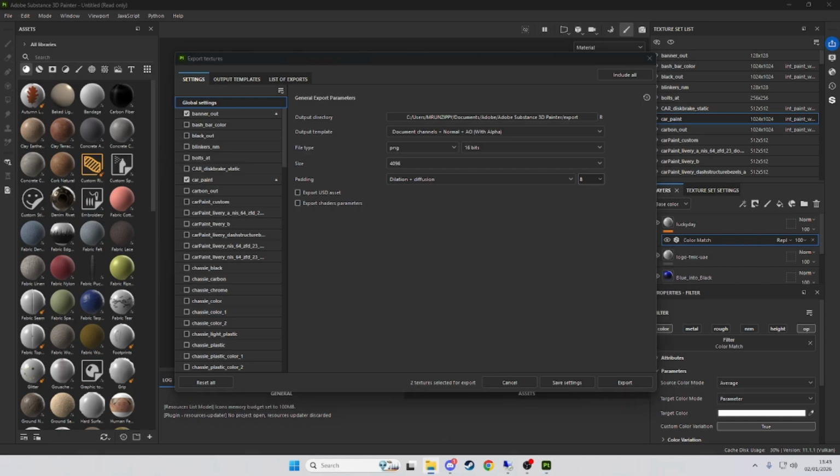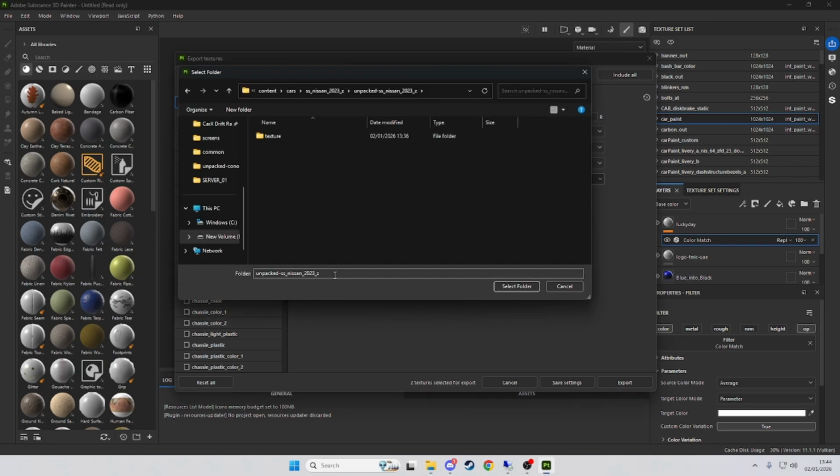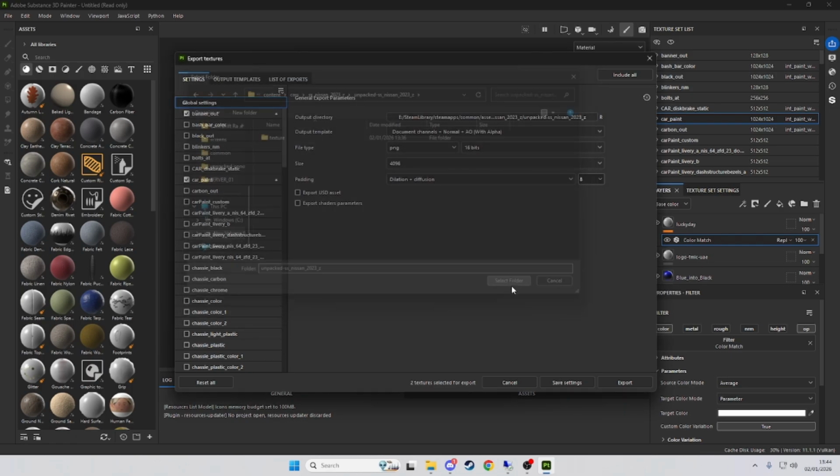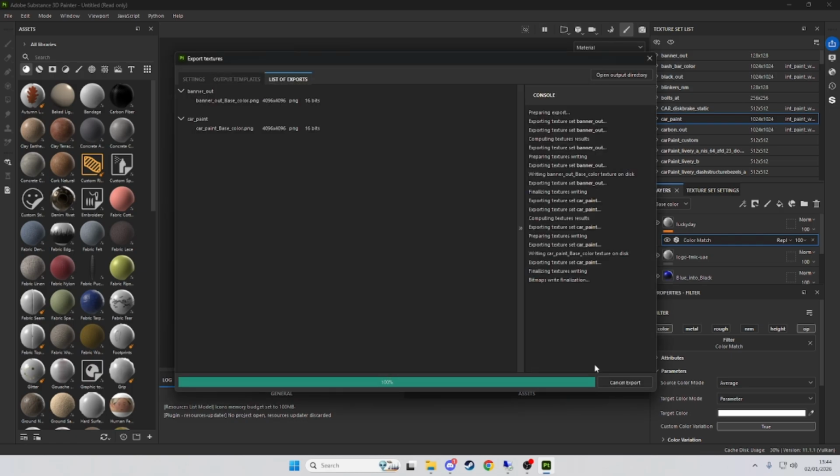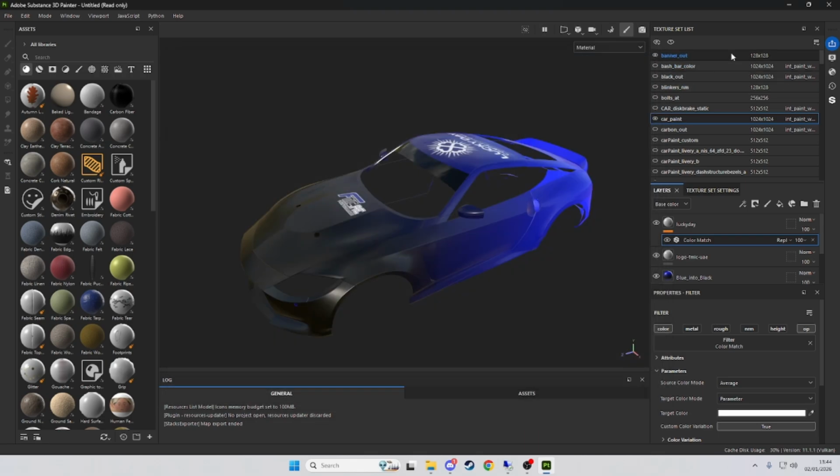Now we want to put this with our other textures. So we're going to go to here, and we're going to paste this, and we're going to export it. There we go. Base colors have been exported. We can now close out of this.